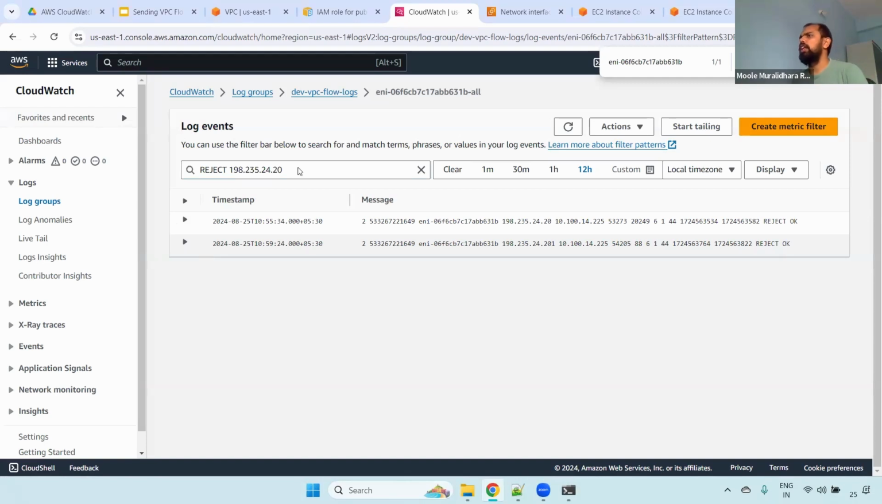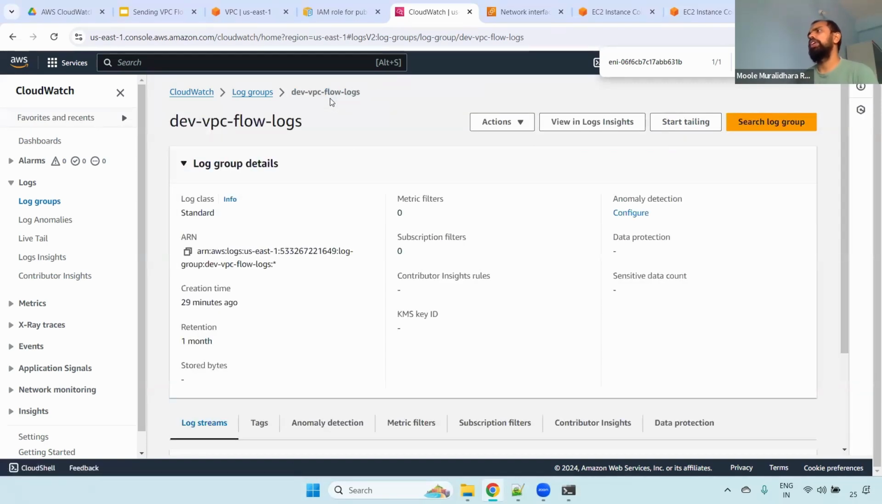Remember one thing, not only VPC flow logs, we can store CloudTrail logs, we can store the WAF logs, we can store our application logs as well. Depending on the use case, we choose the specific log group and we store the logs in it. Whether VPC flow logs, CloudTrail logs, anything, we store it here and we can troubleshoot easily.